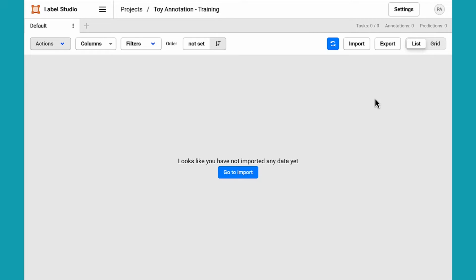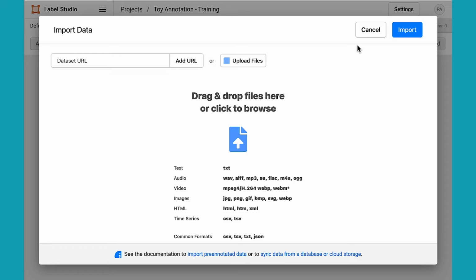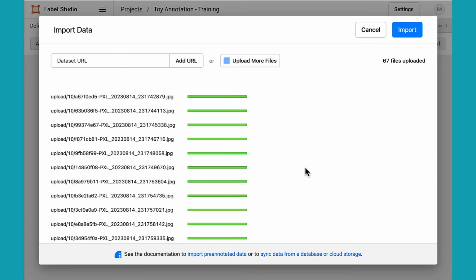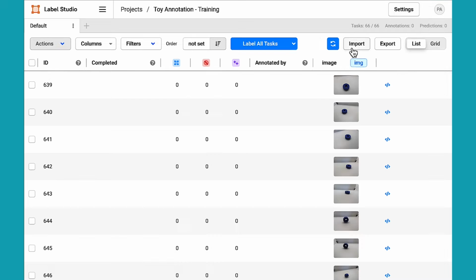Getting back to Label Studio, click on the Import button, then drag every training image into the project. Depending on how many images you have, you might need to do this a few times with a smaller selection because there is an import limit of 100 pictures. For each import step, once everything is loaded, click on the blue Import button in the top right corner.